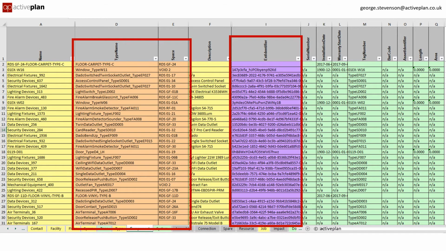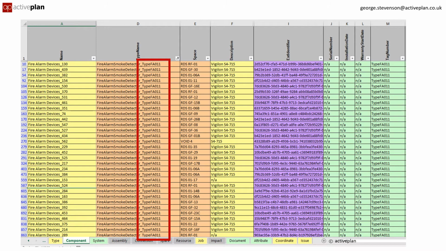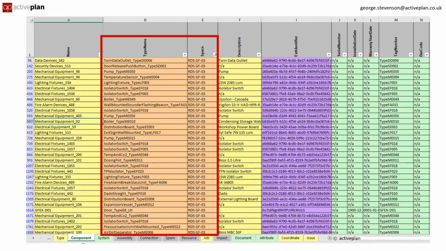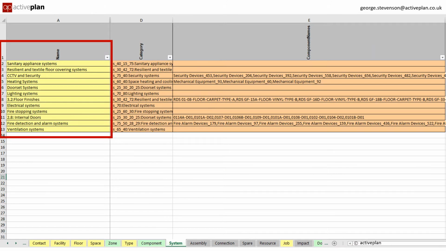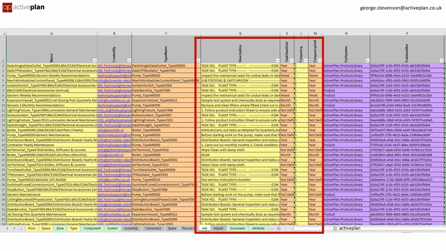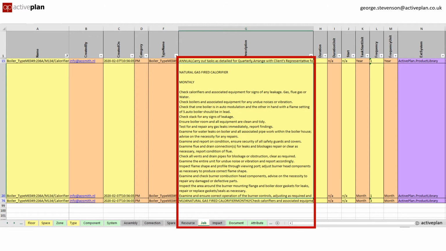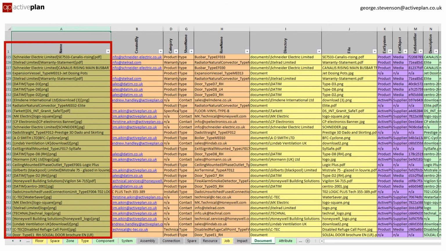Here we see where all the FA011 smoke detectors are and all the assets in the boiler room. All of those components can be grouped by system. The manufacturer's recommended maintenance regimes are included in the Jobs tab, including the individual tasks that can be compared with the generic maintenance libraries like SFG20 to ensure nothing important to the warranty is missed. PDFs of manufacturers' manuals and test certificates are held under Documents.